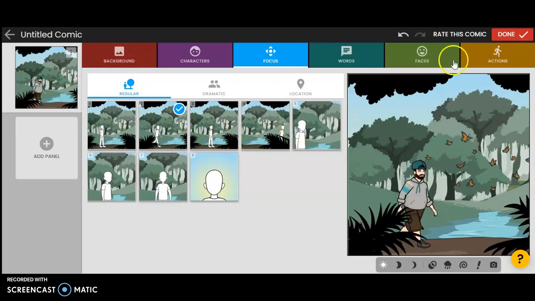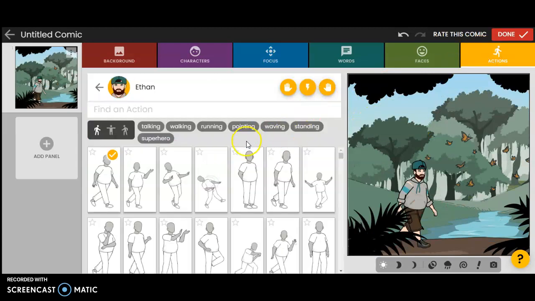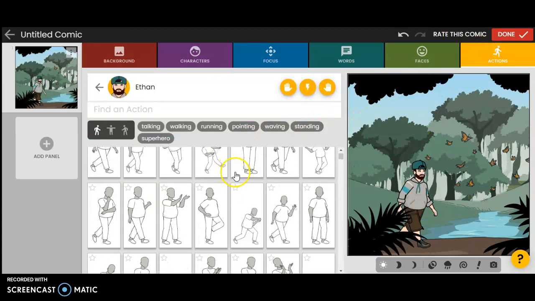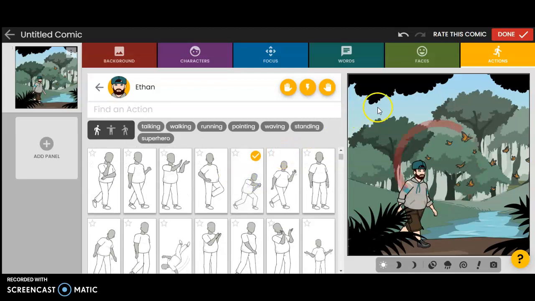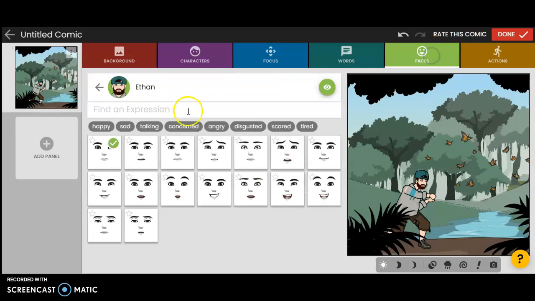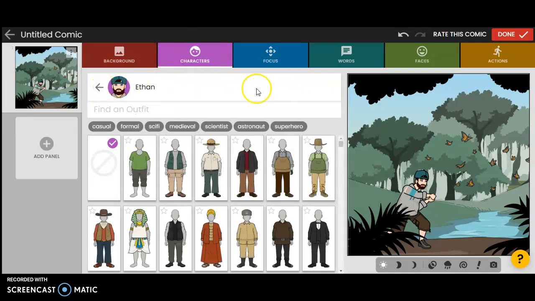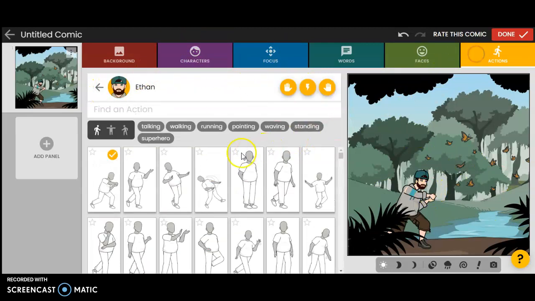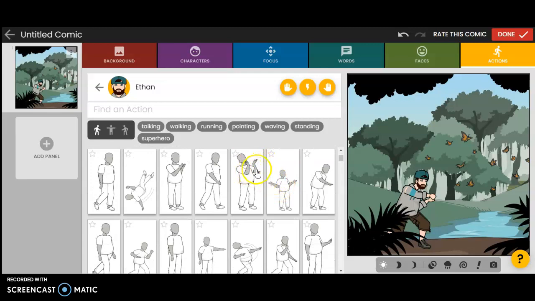So make him walking. And then I can give him different actions. So kind of moving forward, and I'm doing that. That'd be pretty cool if I had a sword in my hand or something like that. I can change the facial expressions, although you can also do this in the character builder. Once I'm finished with that, I'm going to change his action so that it's more fitting.